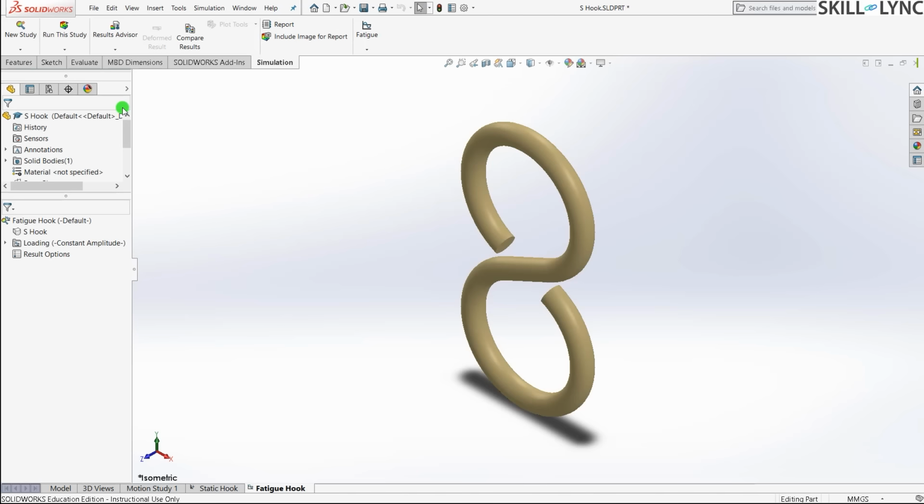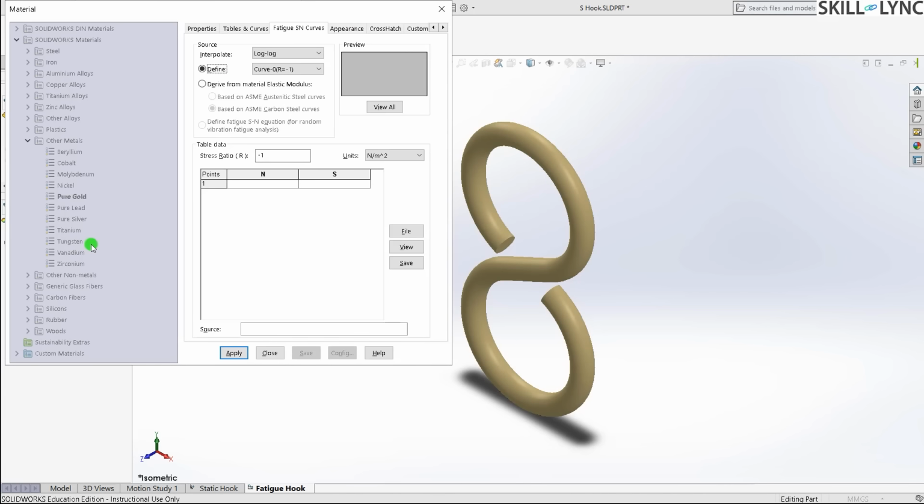Our next task would be to add fatigue data to our model. So let's go and press the model and right click, apply or edit fatigue data. Once we press this, we have the material dialog box. Here you can see that the SN data is actually empty. So what we can do is we just go ahead and press derive from material elastic curve.